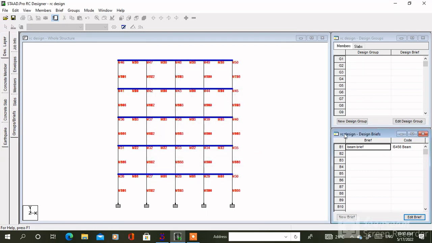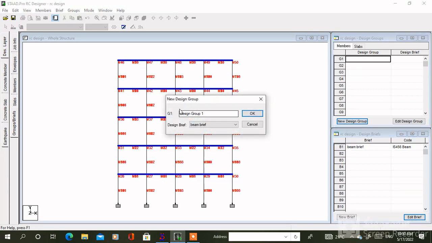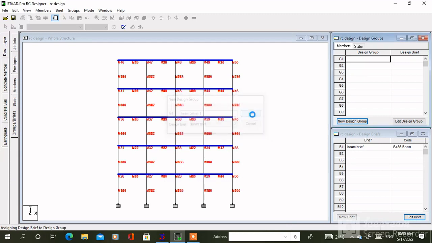Then click on new design group. So it will be beam group. So click on beam group. Then click on OK.